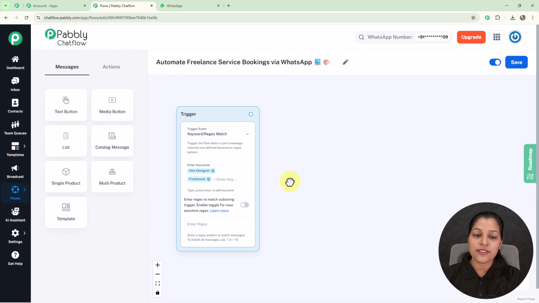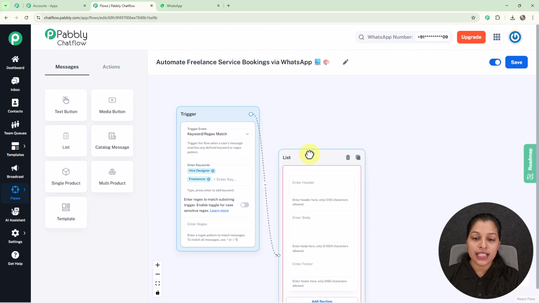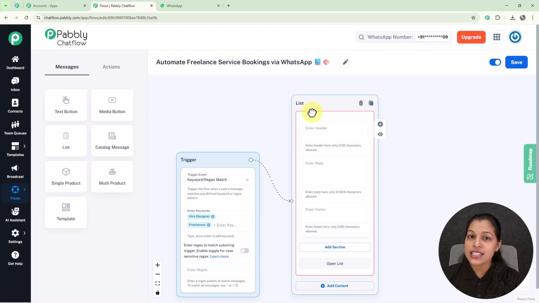Now here as we are done with our trigger, I am going to provide a welcome message with the list of the services. So for providing the list of the services and the welcome message, we just have to drag and drop, and here you can see we are getting this option for list. So you just have to select it and we will be getting this list node where you can create your own list.